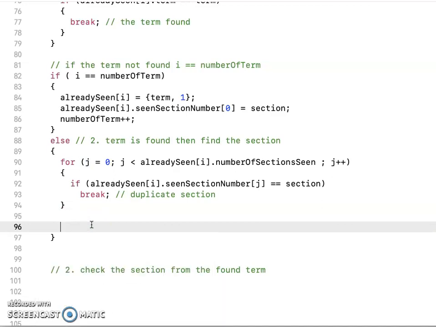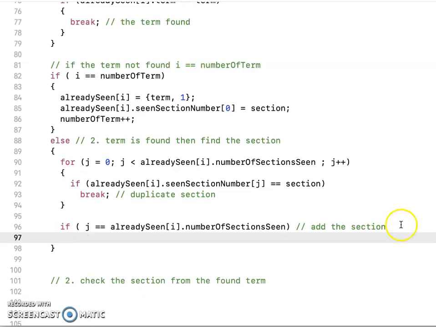So here is if J equal to the boundary, according to this value, that means you finished this for loop but didn't find the section. So we need to add the section. Where is the section? Yeah, it's here.